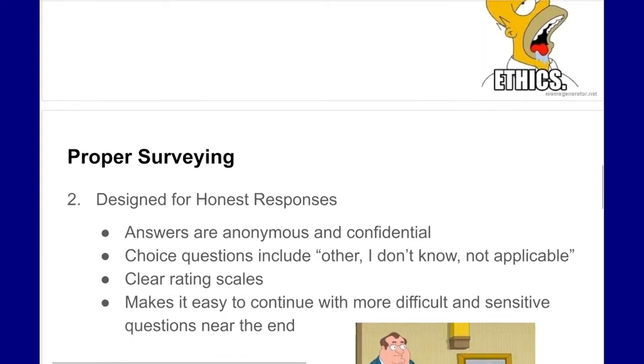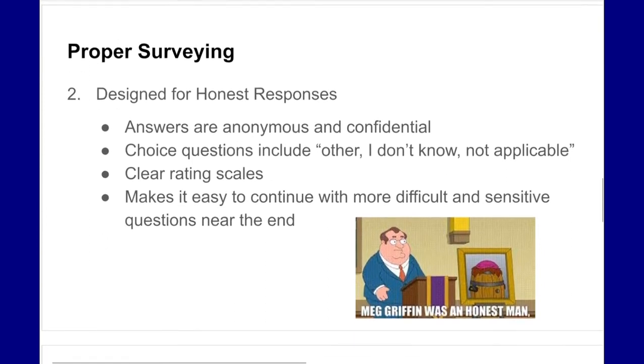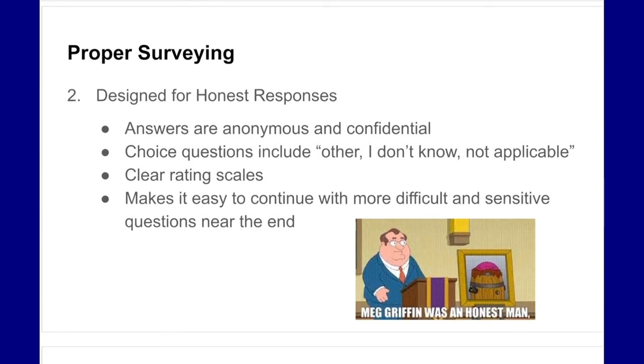Proper surveying, again, is designed for honest responses. So again, the answers are anonymous and confidential, so you need to ensure that the participants' information, their names, who they are, does not get attached to their answers. Now, there may be some things that you might ask, such as age, gender, salary, or living locations, things like that. You may ask those questions if that is part of your survey.